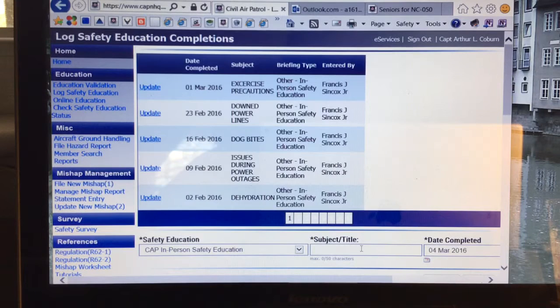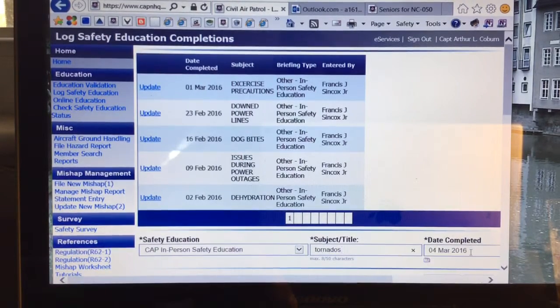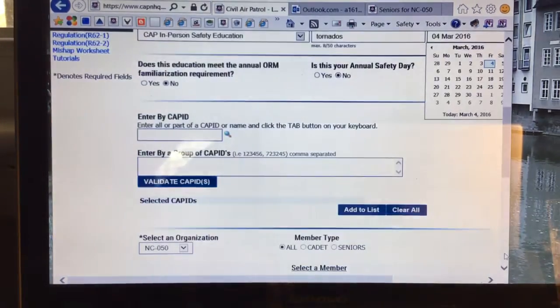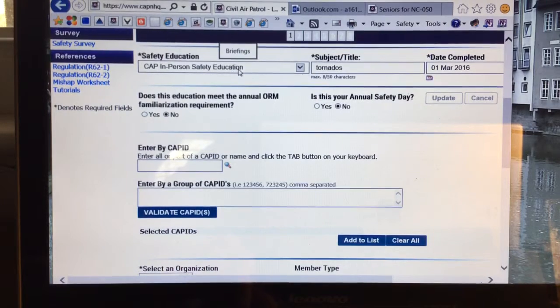Subject title, this is basically your 2-word narration of what they briefed on. So if I was going to do something on tornadoes, you could just simply type in tornadoes, and then the date completed, which will usually be on the Tuesday night meeting date. So if you just insert or actually click the calendar, you can change it to whatever date you prefer. So we'll just call it the 1st, since the last meeting was the 1st. So you have who did it or how it was done, what the title was, and the date.